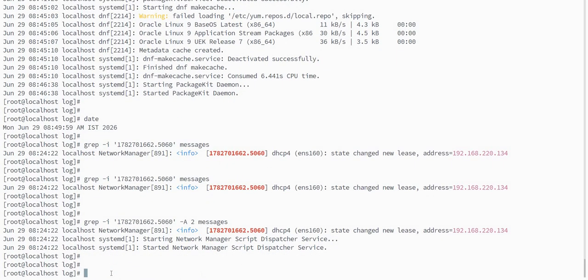So what exactly is -A? A is nothing but after. For example, first you find a particular word in the file. Once you find it, the next two lines after it are displayed. After the line, display the content. For example, once you find the line, just display the content.